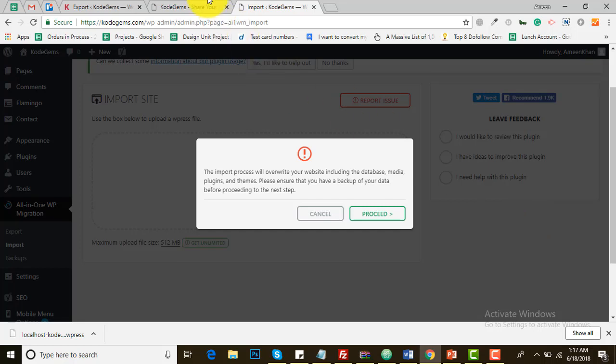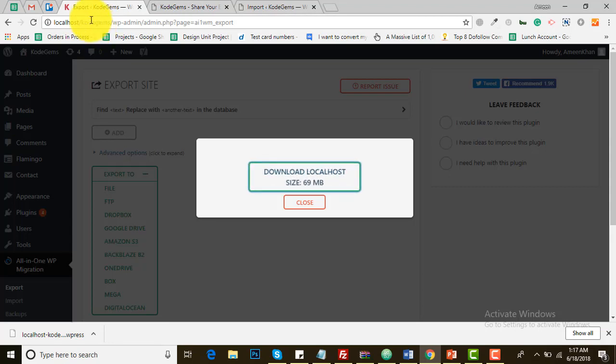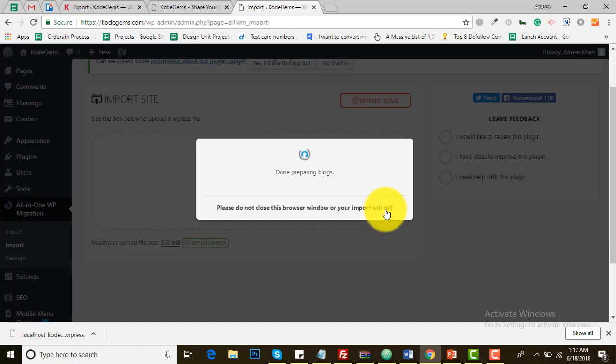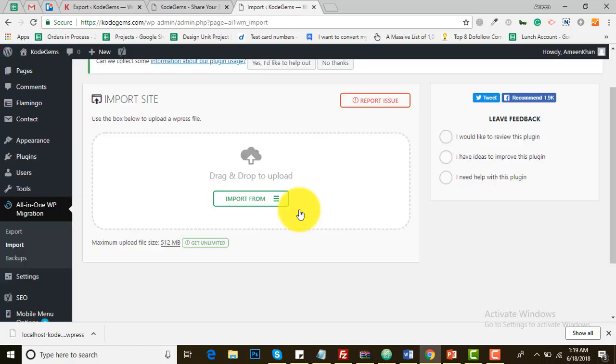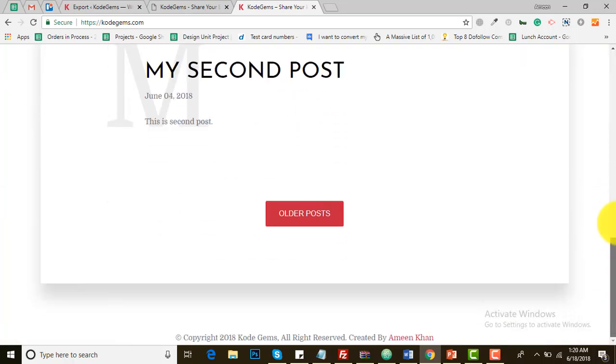I would like to show you something, and that is very important for you, that this is my old website, and this one on the localhost was the new one. And I will click over here to proceed, click close. Now go to the CodeGems and Widgets site. Here you go. This is the new look of my website.